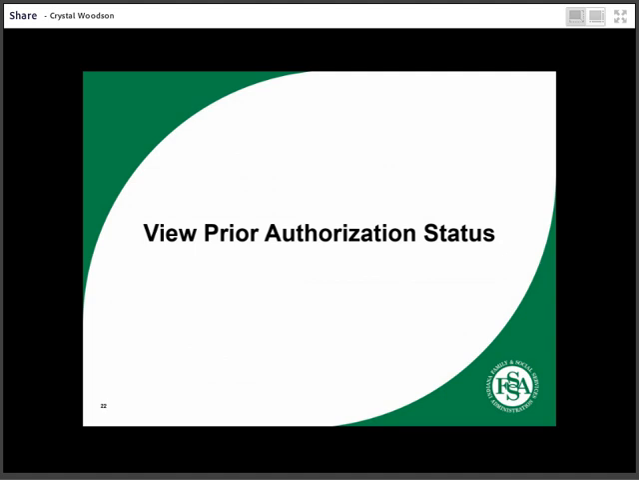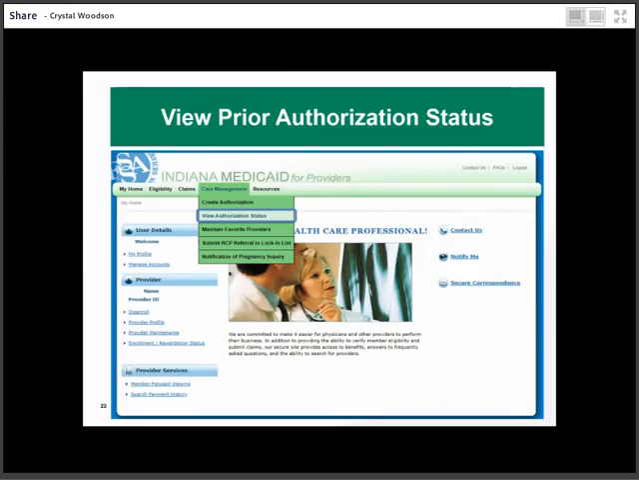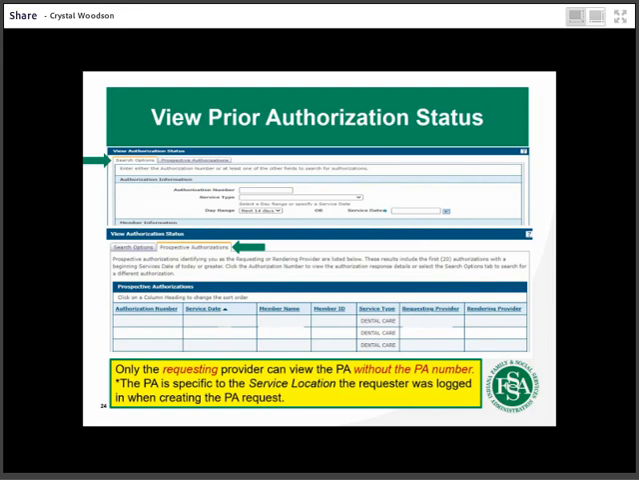Now we're going to take a look at how you can review your prior authorization status. For the review authorization status, again, you can click where it says care management. You want to click where it says review authorization status. This panel offers two different types of search for prior authorization requests. You have your prospective authorization and you'll have your search options. The requesting provider can review the PA without the PA number. The PA can be reviewed under the service location where the requester was logged in when the PA was created.